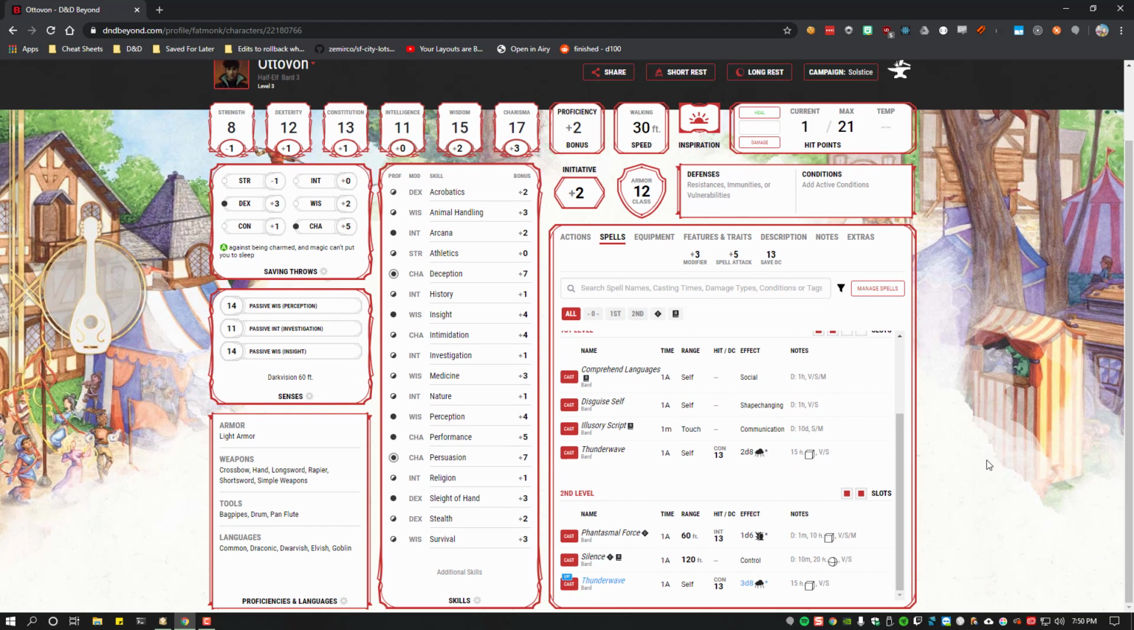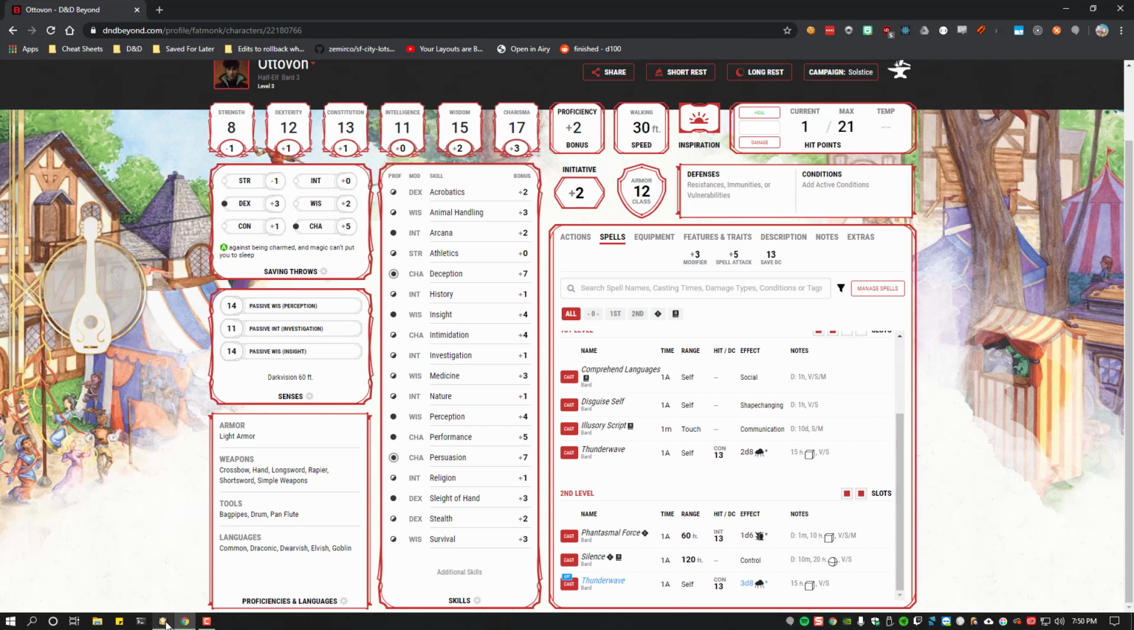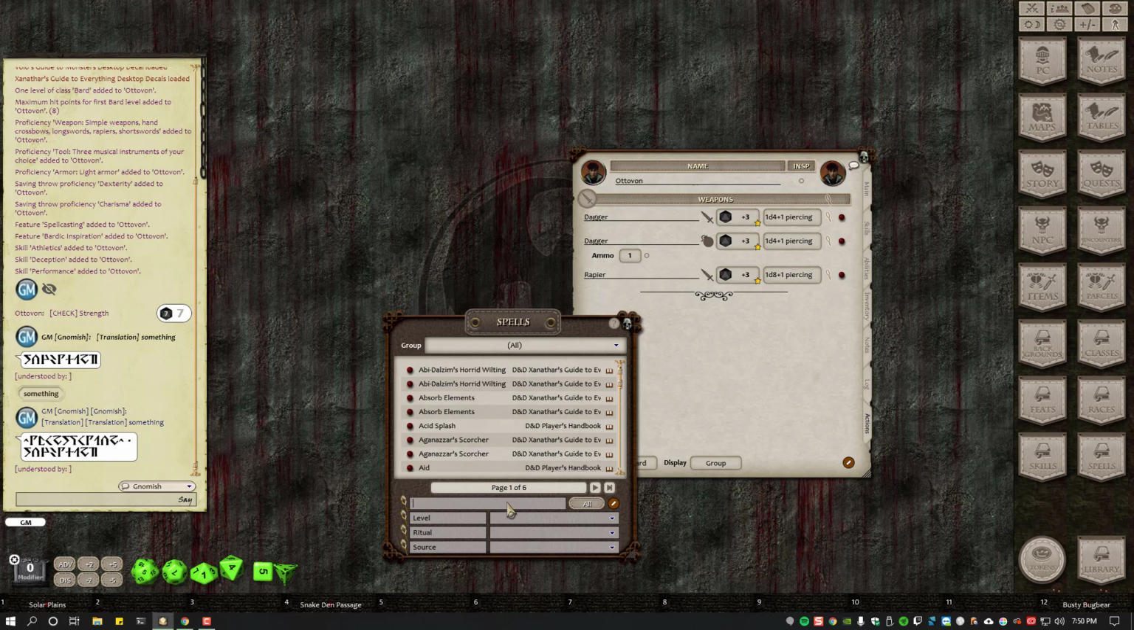So let's go ahead and start with Thunderwave. That's his first one that has any rolls to it. It's pretty easy. You can just come to spells. If I don't have the spell, I'd have to manually create it, which I can show how to do.